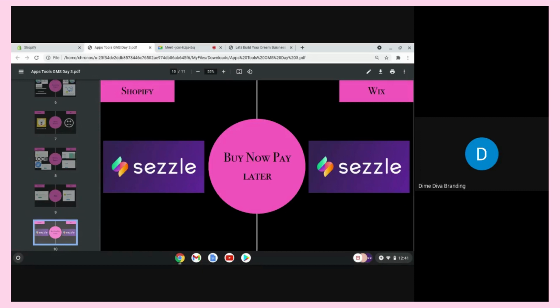Now, here's what you want to make sure you do before you apply for Sezzle. You want to make sure that all of your policies are listed on your website. You want to make sure that your shipping information, your shipping policies, all of that is listed on your website. You want to make sure that you have a clear, very nice website, and you want to make sure that you have products up on your site already. If you do not, you will be denied. Okay. So you want to have products on your site.